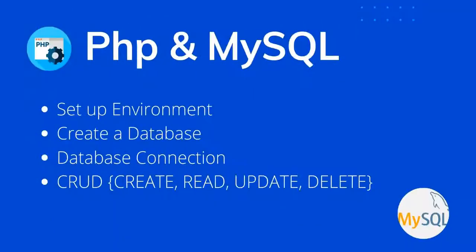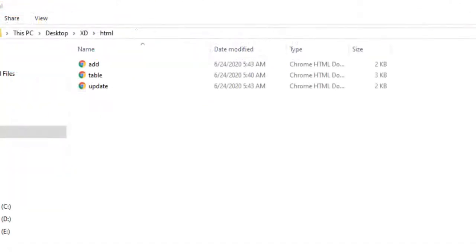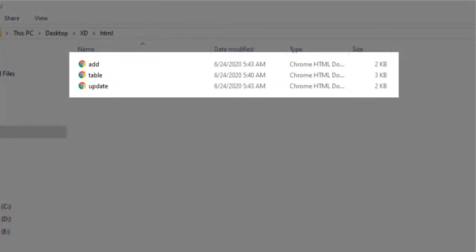In the recent videos, we have learned how to set up our environment, create a database connection, and now we are going to start the CRUD implementation. In this video, we will implement the C operation. I have my HTML files ready and will be using these files throughout the process. Let me show you all of the files one by one.